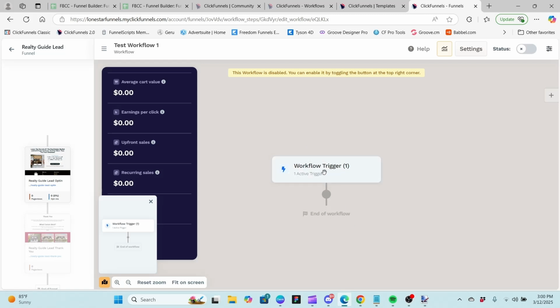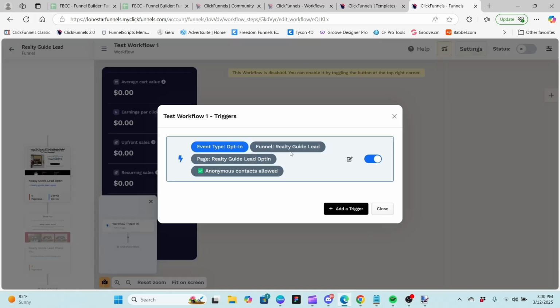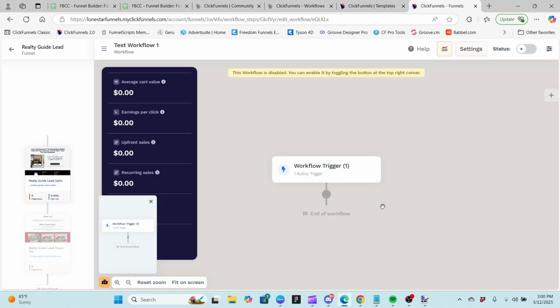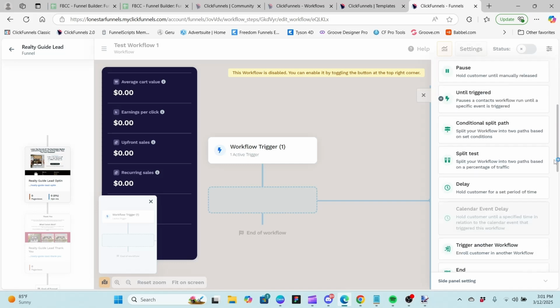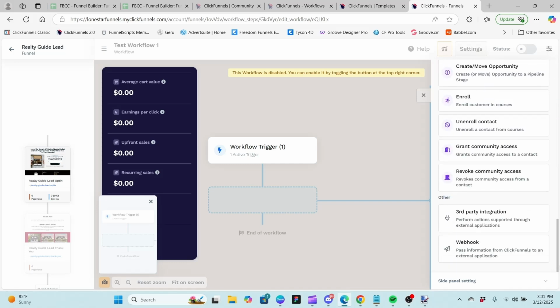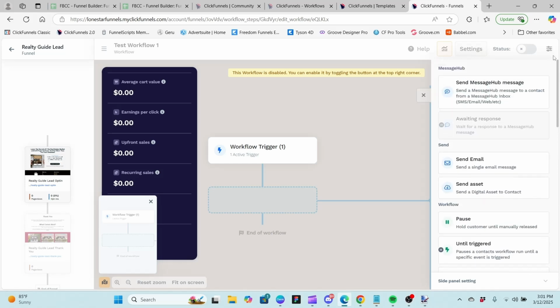We've got our trigger. You have to have at least one trigger, which is our event type of opt-in. We can add more triggers if we want, and we just close. Then from there, we can add various things. By clicking on the plus sign, it'll bring up a list of choices. You can do all sorts of things here, but what we want to do is send an email.